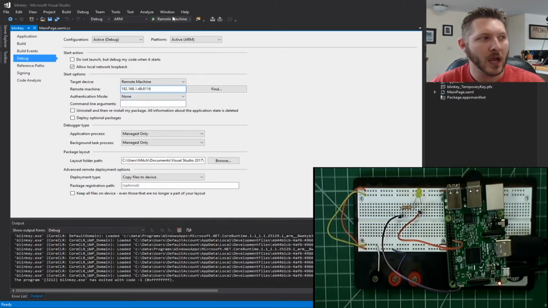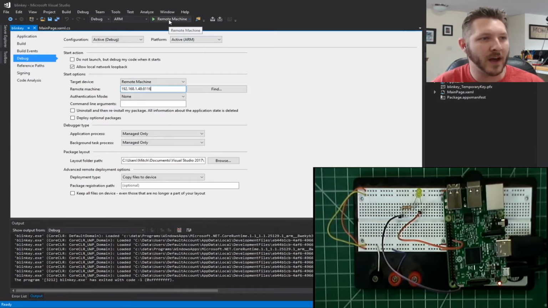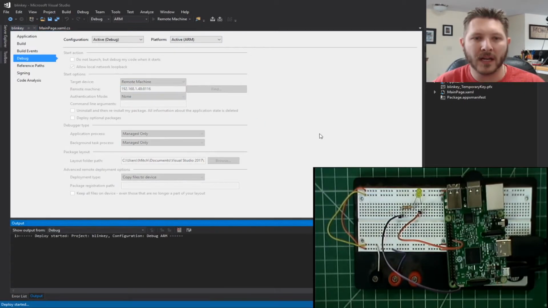Now there's one thing. I've already done this, so it comes up pretty fast for me, but when you click this, you will get a settings menu that looks something like this. And it says for developers. This is a very key piece. It will not deploy properly if you do not have developer mode set. Normally it's on, I think, sideload apps, but you need developer mode to be able to deploy it to the Windows platform. So once we've got that set, I hit deploy.